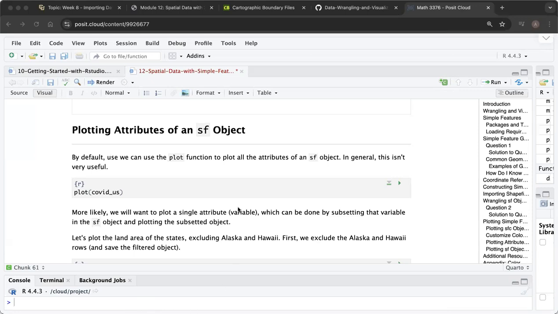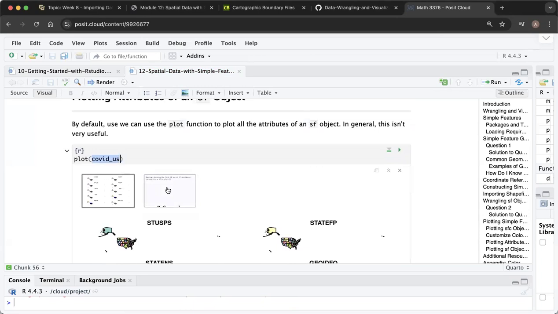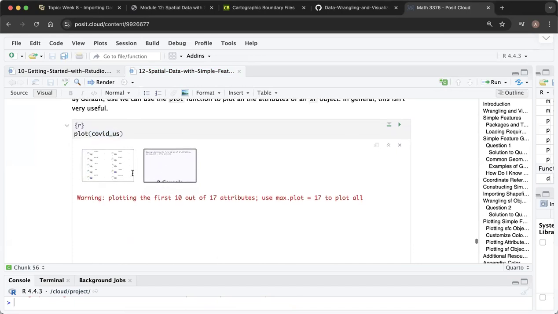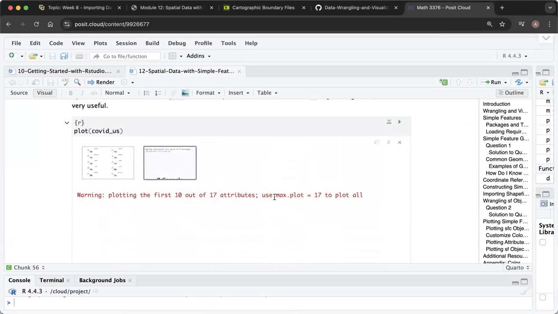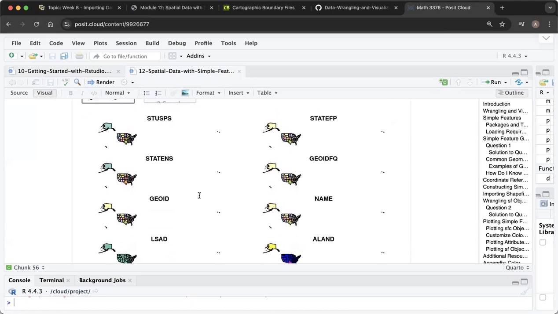And so let's say we want to plot an attribute. One thing I can do is just use the plot function with the SF package and plot the entire SF object. And what it does is it creates a separate plot for each of the attributes. And I think there are 17 attributes in this, so it printed 10 of them. If you want to get all 17 of them, it's telling you could use this argument inside the plot function. But this is not particularly useful.